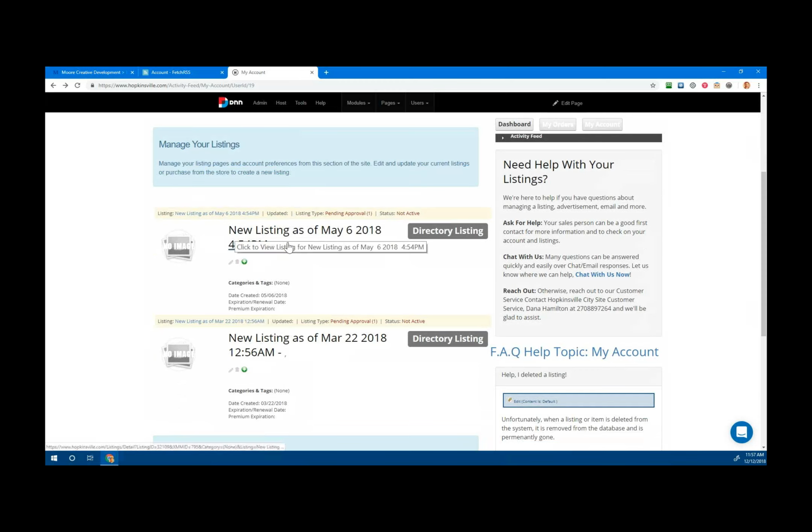But otherwise, if they don't have any problems with orders, this is the top of the screen for them. It says Manage Your Listings. And here it shows all the listings that they own so that they can come in and finish them up. They're encouraged, and they can say, hey, here's my new listing as of May 6, 2018, as of March 22, 2018. It was last updated never. It's pending approval. So even though somebody's purchased a listing and they start filling out information, you two have to approve it before it shows up to the public.